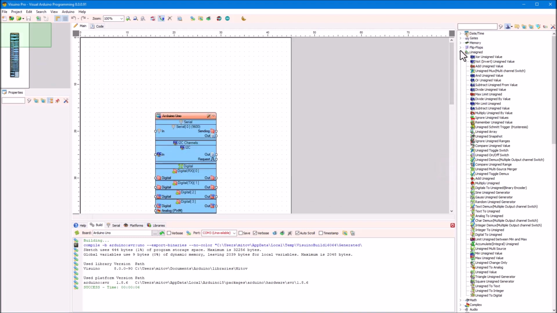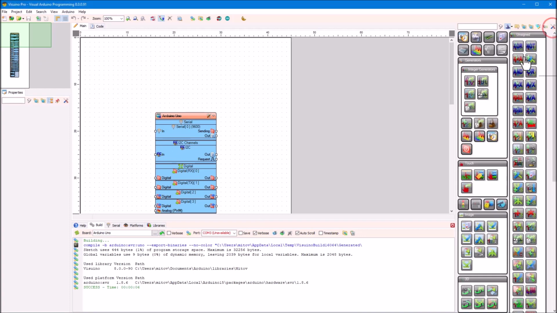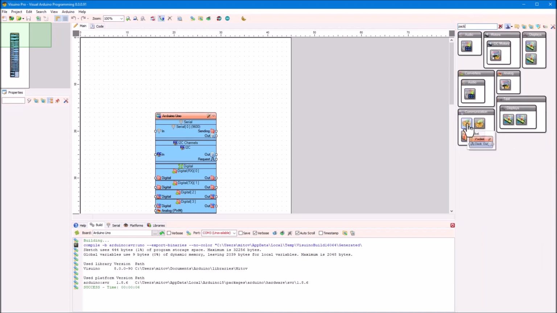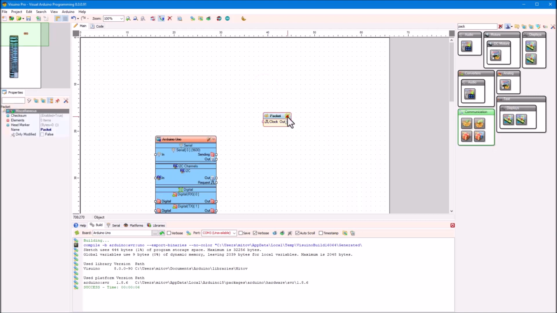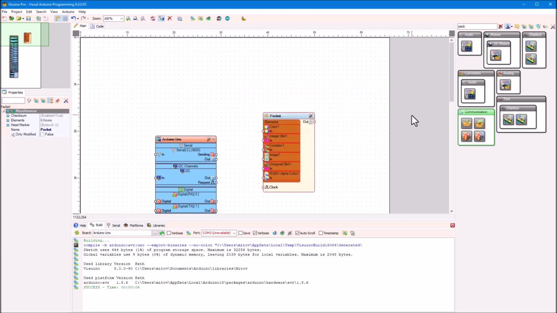Now I will show you another cool feature. I will switch to the traditional toolbar and I will add a packet component. In this packet component, I will add some elements. I'll just quickly add a few different ones. And I will close this editor.